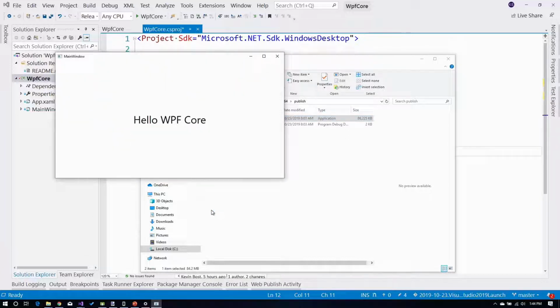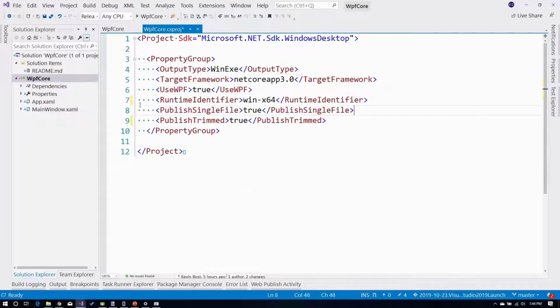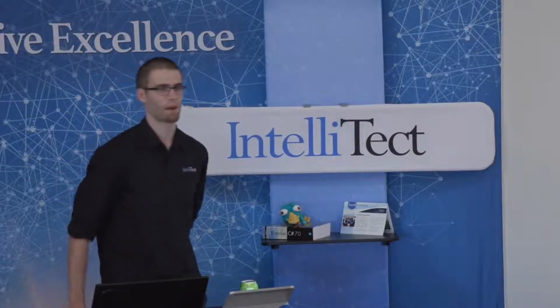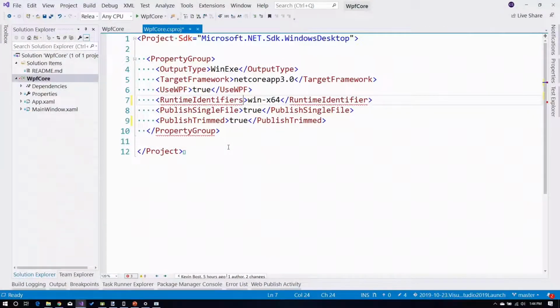So can you target multiple runtime identifiers? Yes, rather than just the single runtime identifier, there's also a runtime identifiers. I believe it's semicolon separated. Don't quote me on that. I think. Yeah. The common ones, there are specific ones if you want to target Windows 7, Windows 8, Windows 10, but the more generic ones are win-x64, win-x86, win-arm, and win-arm64.